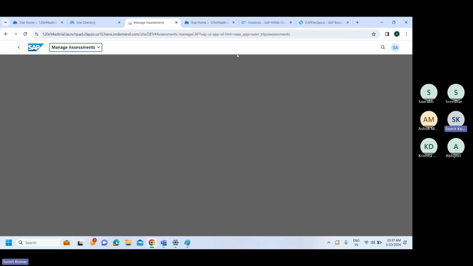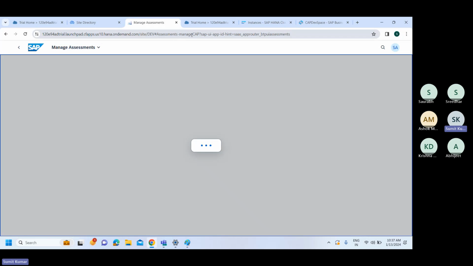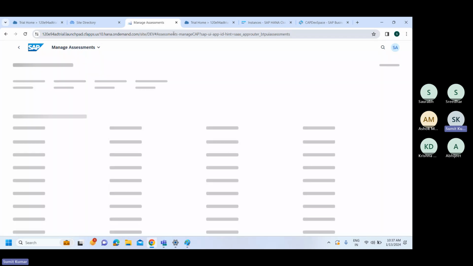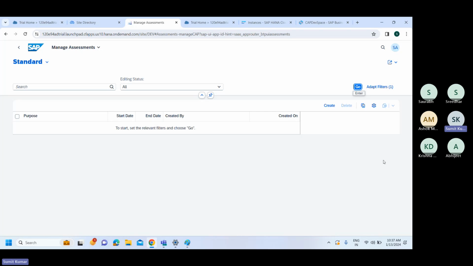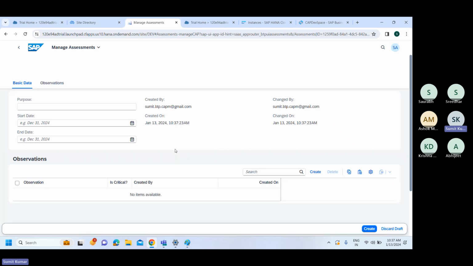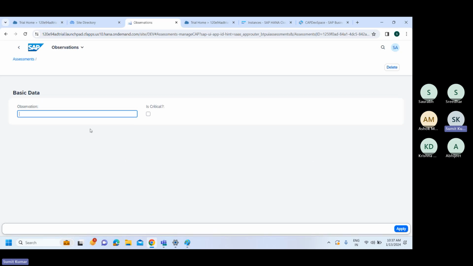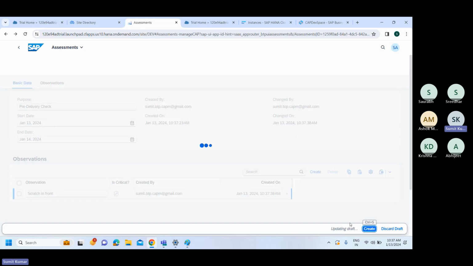I'll just click on this, and now I have my assessment dash manage cap as the, let's just say, semantic object and action that I provided, and I have now a valid application up and running, and I can simply click on create, and I can see those things working, right? So I can simply add any sort of assessment. Let's just say pre-delivery check. I'll start it today, we'll complete it by tomorrow, and maybe I'll just simply say okay, and I can simply say okay, there is a scratch in front, and I'll just say yeah, it's a critical thing. Click on this and create this.